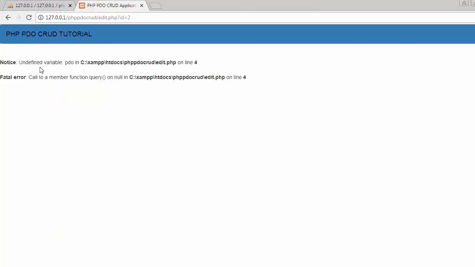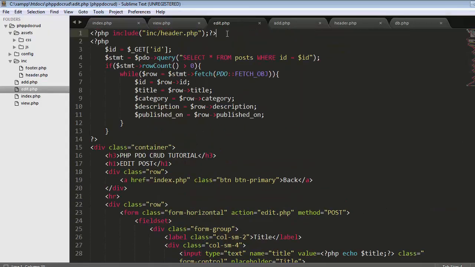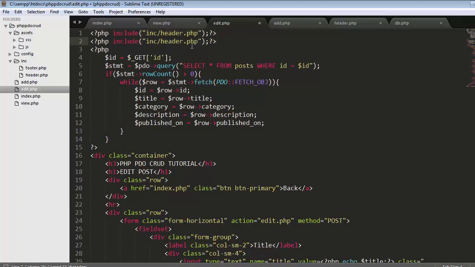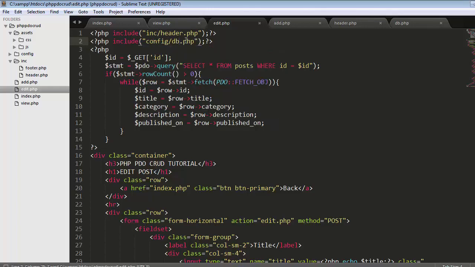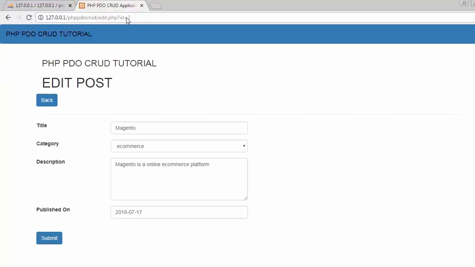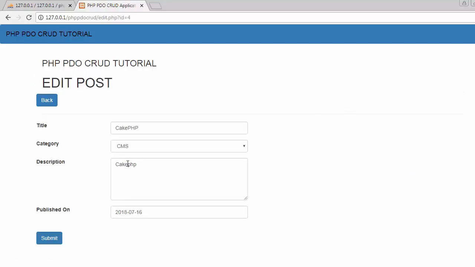Undefined variable PDO. I have not included my db file. Here config/db.php. Let's refresh. Now you can see it's displaying all the data of that particular post. So now when I click on this back button, and if I want to edit the fourth post, when I click on this edit link, it will take the data of that fourth post from the table.